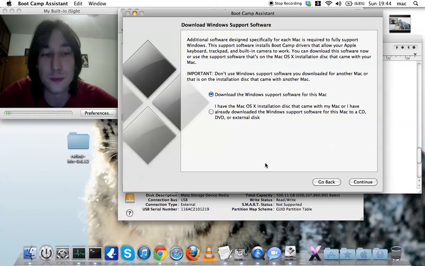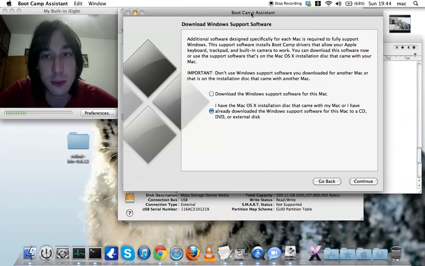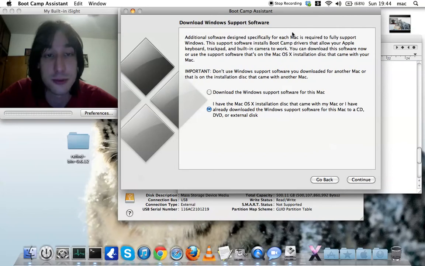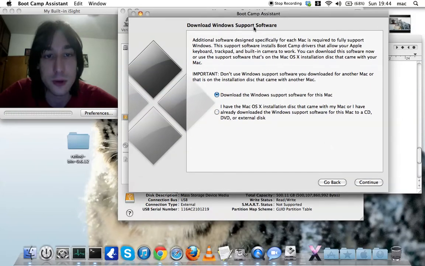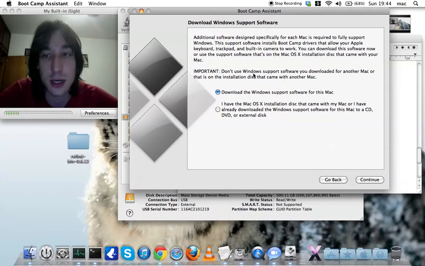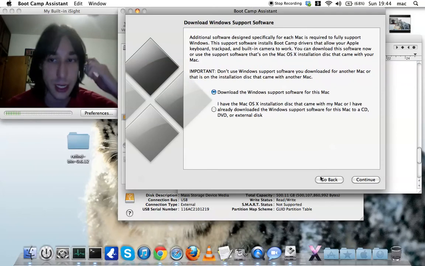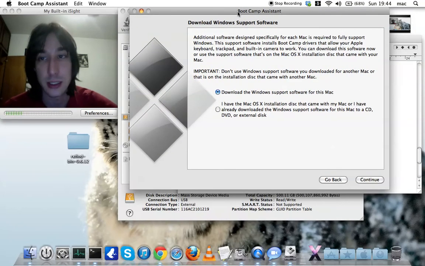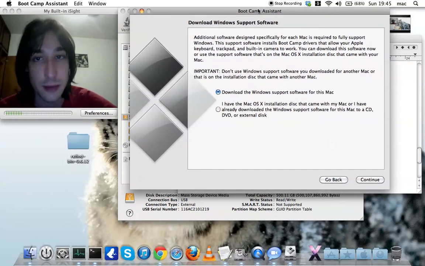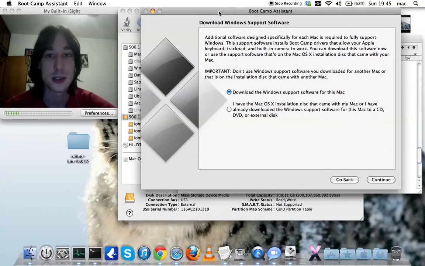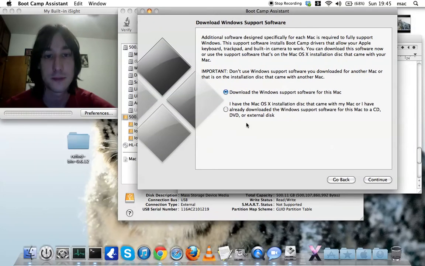So I'm going to show you. I already have the Windows CD, and if I go through this, they will tell me not to go through, because I already have Windows on my Mac. I'm sorry, I can't show you that right now. I could if I installed a Mac on VirtualBox and did all this stuff, but it probably wouldn't sound very good and the video wouldn't be very good either.